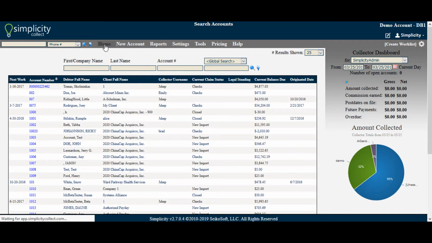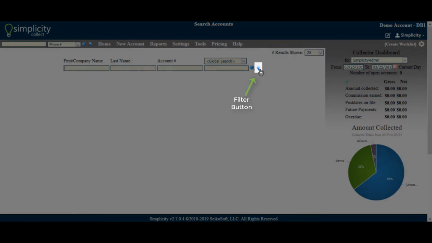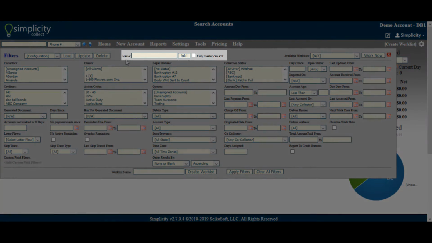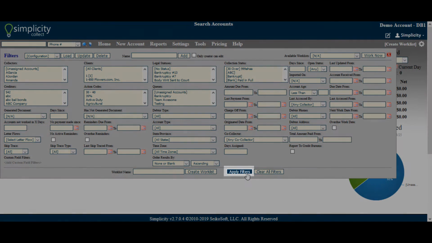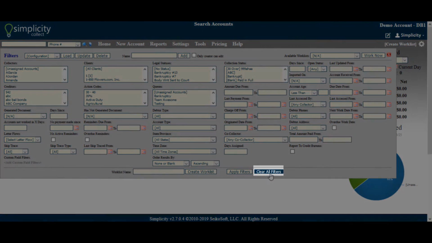Another option for a more specific search is the Filter button. This option offers a wide variety of filters, as well as options to save specific filter sets and to create work lists. After setting your search filter criteria, click Apply Filters. To clear your filters and begin again, click Clear All Filters.